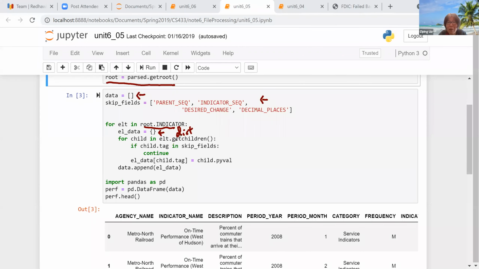So how do we get it? You can just call the getchildren method. For these 4 specific fields, we are going to skip them and not add them to our dictionary. If it's not one of the listed fields, then we add it to the dictionary, and keep appending to our dictionary. After we have the dictionary, a pandas data frame can also be made from a dictionary. So here we build the pandas data frame, and we can take a look at the header part.